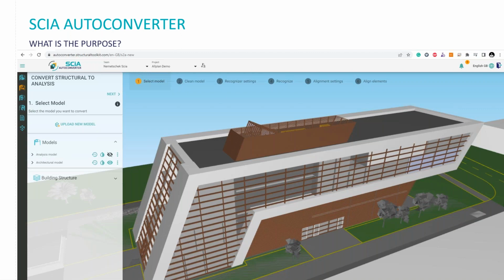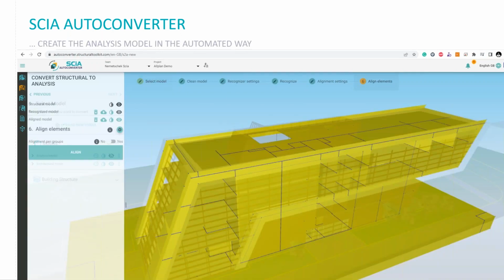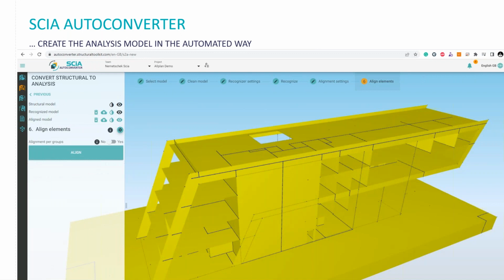SCIA AutoConverter is a web application which is designed for the conversion of IFC models to valid structural analysis models that can then be calculated in SCIA Engineer, for example. So the purpose is to convert the model you see on your screen to something that looks like that. You can see that the volumetric model has changed to a model represented by planes, the system planes and system lines, and this what we see now is the valid analysis model. The creation should be done in an automated or semi-automated way, and that we will go through today.